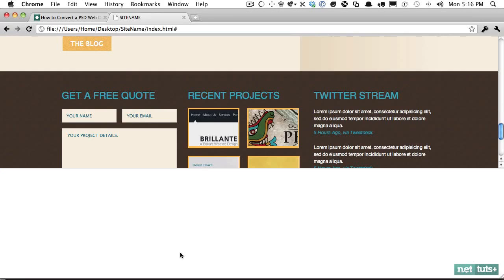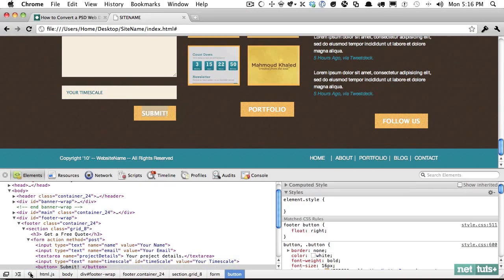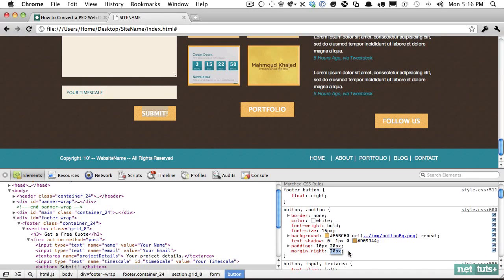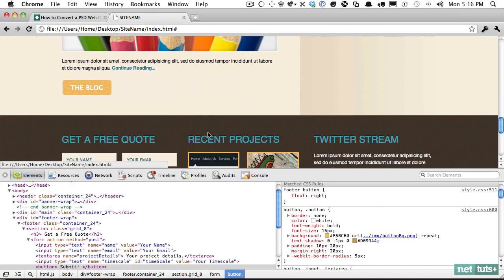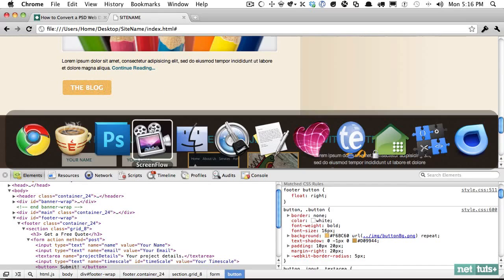Right click, choose Inspect Element, and make sure I have that selected. And yeah, we just want to make sure we apply that. WebKit, border radius, 5 pixels, and that'll make sure that that is rounded. And that's going to be applied to all button elements. And we'll keep it like that with this one as well.